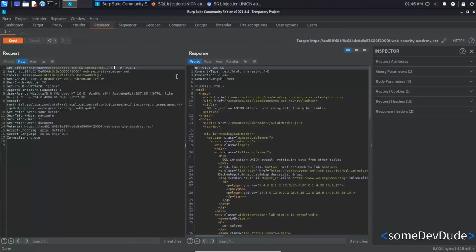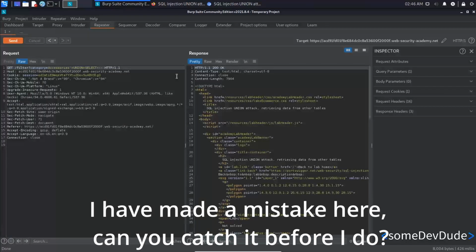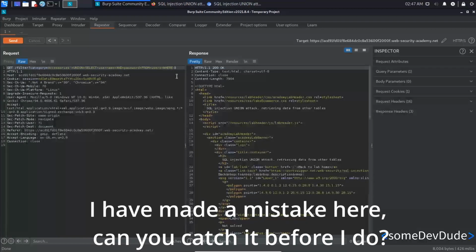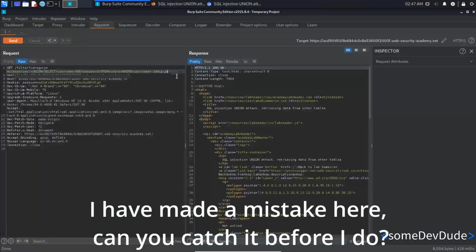And we know that we want to grab the username and password fields from the users table. So we are going to type in select username plus password plus from plus users, where username equals, and it was administrator. And let's see what happens.